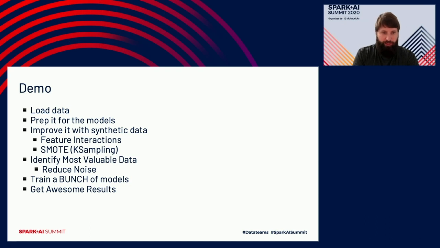First, I'm going to load some data. Then I'm going to prep that data for the models. I'm then going to improve it with some synthetic data that will be generated through some of our features in AutoML Toolkit, such as feature interactions and SMOTE. Then I'm going to identify the most valuable pieces of data that will help us, so we can reduce our noise and ultimately improve our result. We're then going to train a bunch of models, and then we're going to get some awesome results.